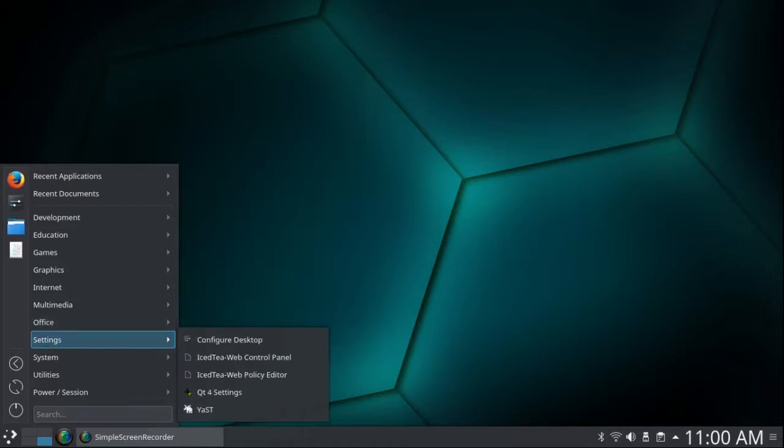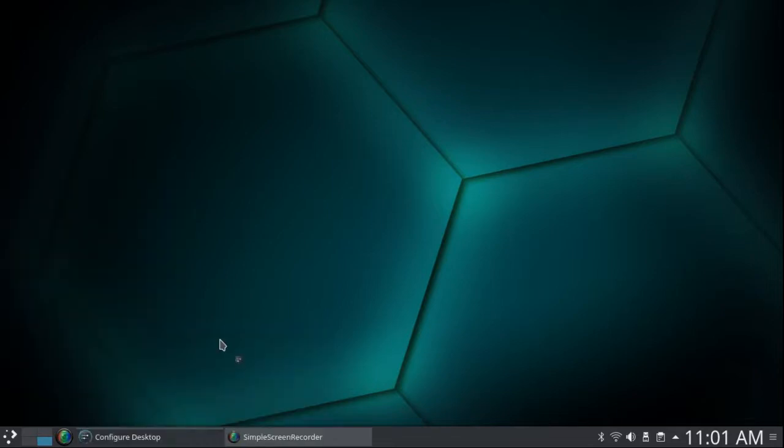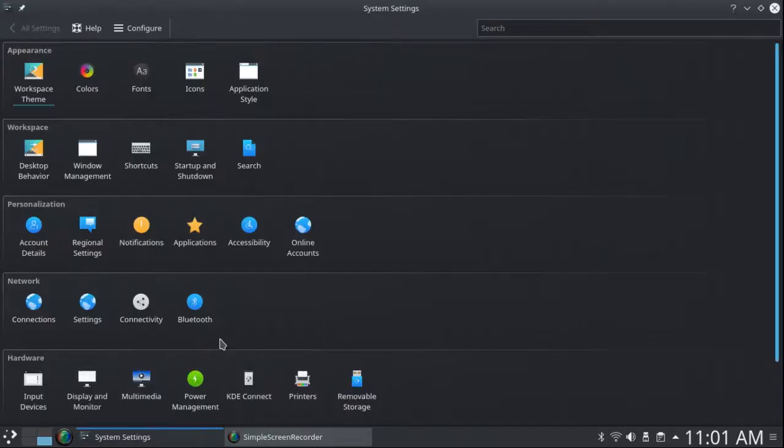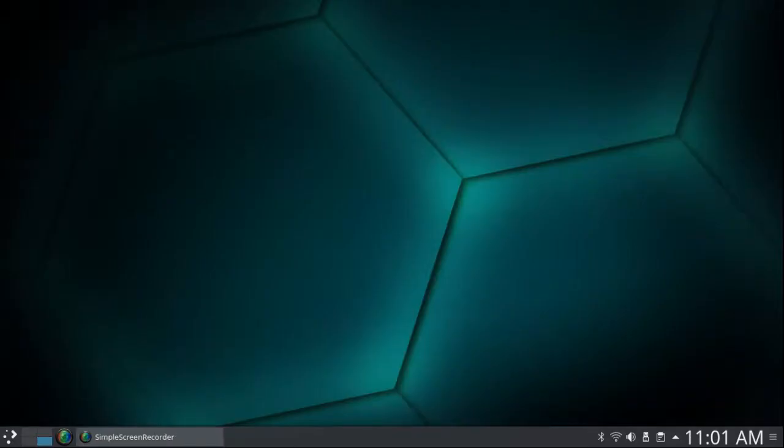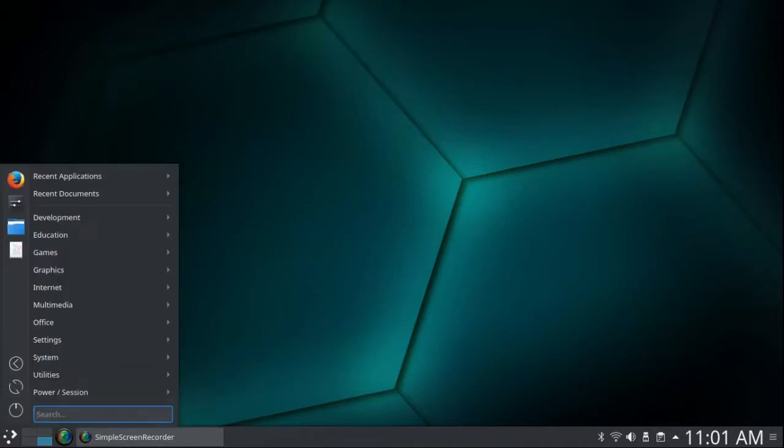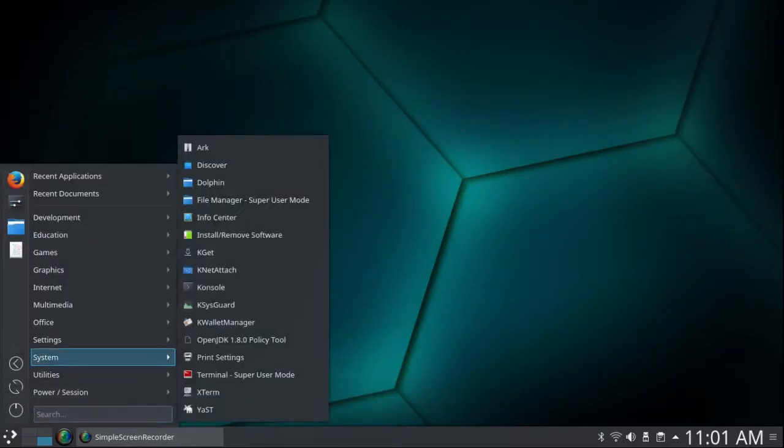Now here's another misnomer under Settings. What it calls Configure Desktop here is, as I said before, System Settings, not Configure Desktop. Now under System, it has the famous YaST utility here, which includes a software manager. Also, you can go to the same one by going up here to Install Remove Software.